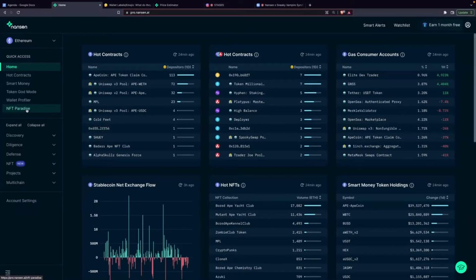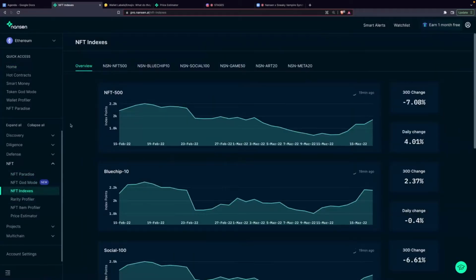All right, so on the left-hand side, let's go ahead and dive into our NFT tools down here and jump into the NFT indexes. So I tried to structure this as a little bit of a workflow so you can understand maybe how to begin looking for opportunities. So in my mind, I like to look at this from a macro perspective. So we're starting at a very broad overview and then starting to drill down into different segments so that we can find a particular opportunity.